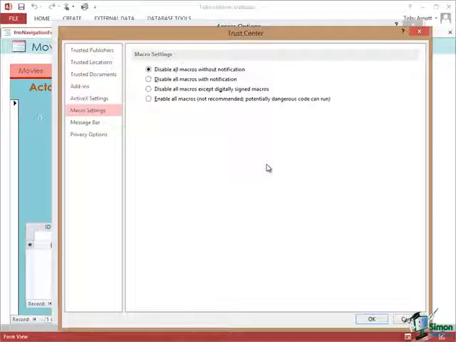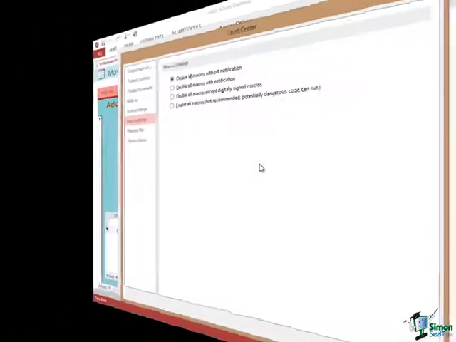Now, having said that, it's probably the safest option of all, because macros and VBA code just won't run. I don't know anybody that has this setting on on a regular basis, but obviously if you're very cautious, that is one option that's available to you.